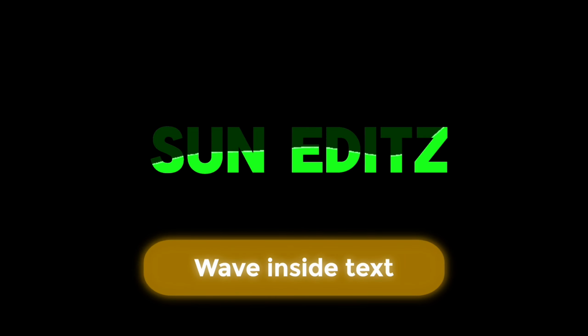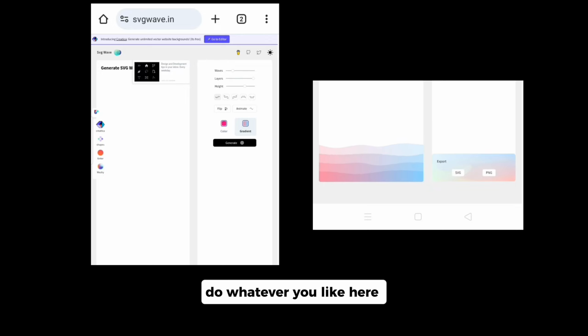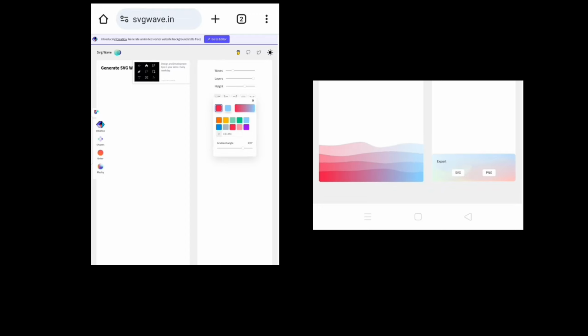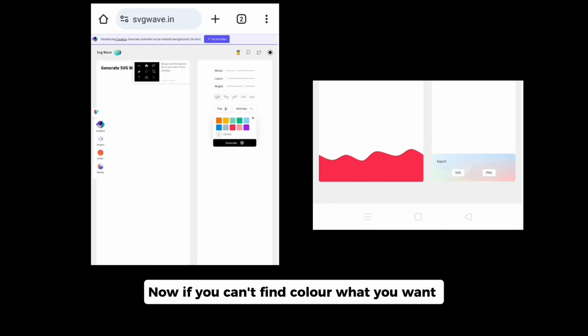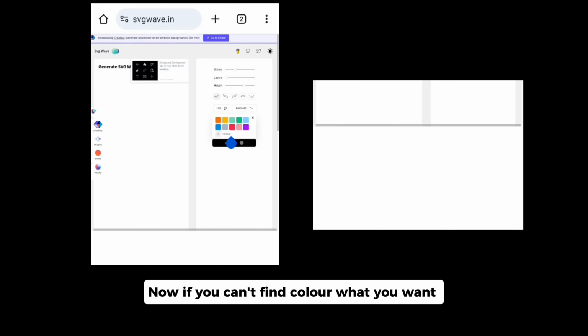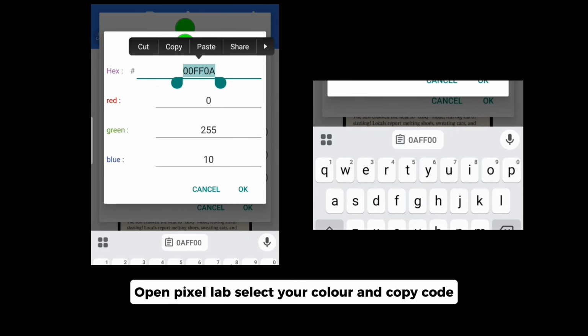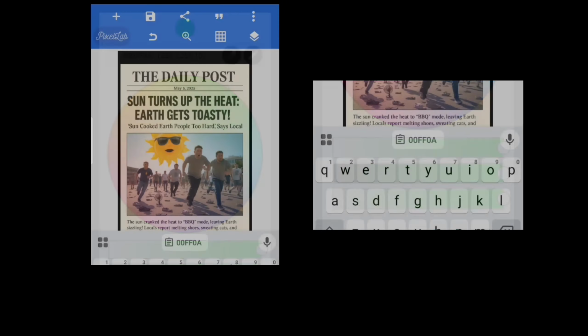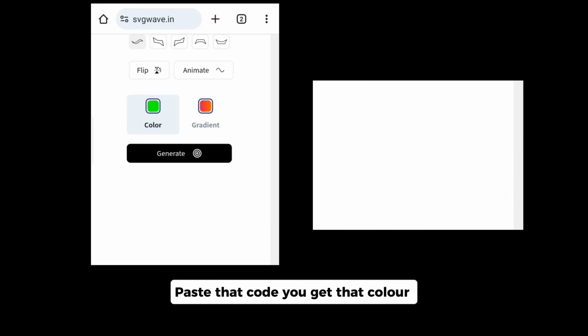Now, let's create the wave inside text effect. First open this website to get the wave video. Here you get many features for the wave, like adjusting layers, height, wave and colors. Do whatever you like here. I'm doing this layer. If you can't find the color you want, then put the color code here. Open PixelLab, select your color and copy the code. Then go back to the website and paste that code, and you get that color.